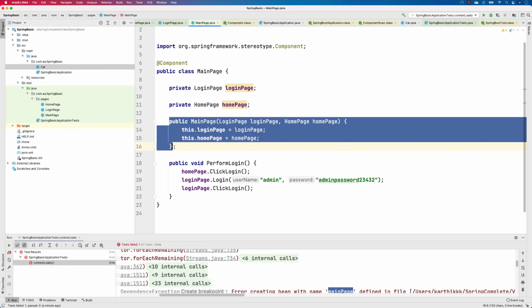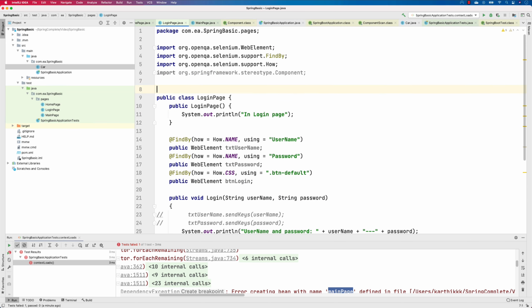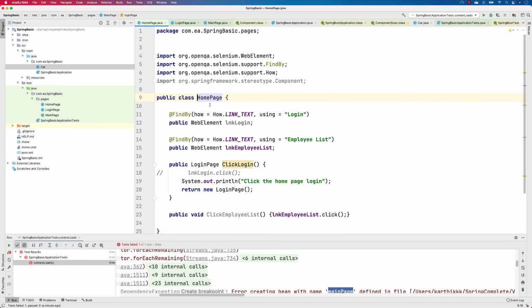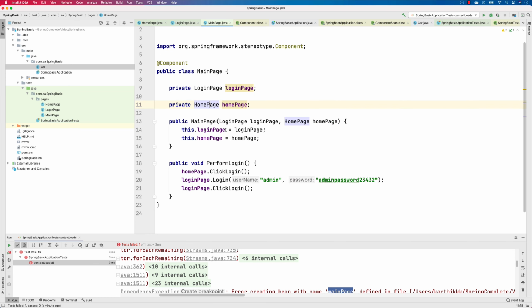We're trying to do an injection, but these two pages, the login page and the home page, are not component classes. So we need to mark them as components as well, so that the object is marked as a component, and Spring Boot can do a dependency injection on them. If not, it's not going to really understand what these things are all about over here.